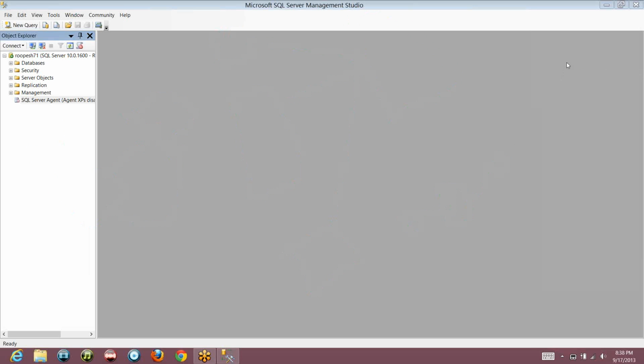As the name says, import means it will import into it. Export means it will export from it. Okay, it will export to some other place, or it will import into it from some other place, right? It's like data movement from a source to destination. Now, let's see where this import export wizard is available and how to make use of it.